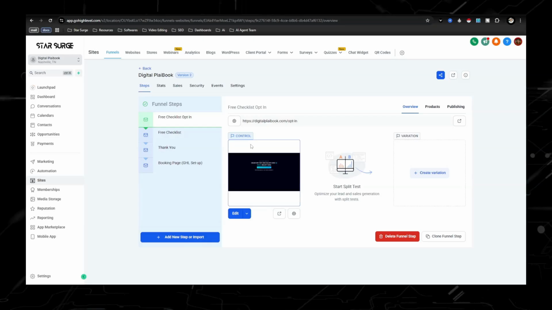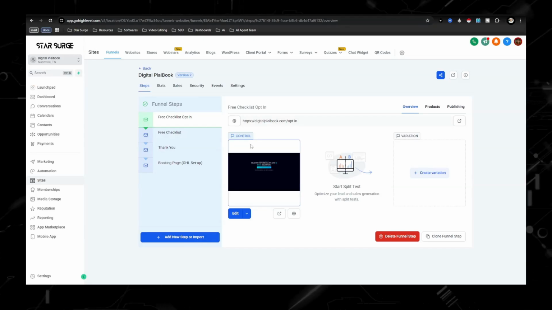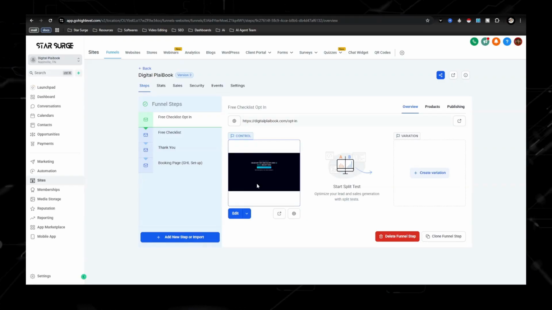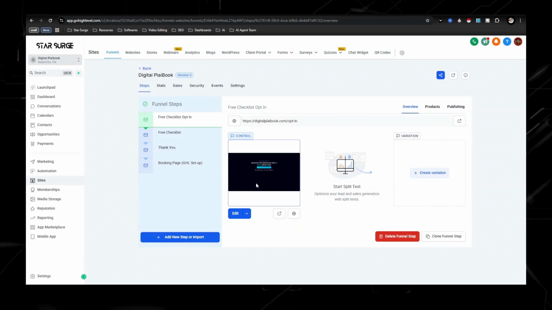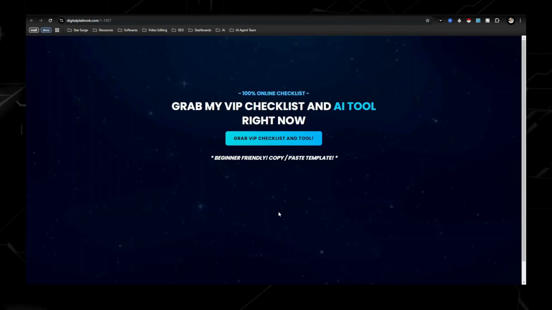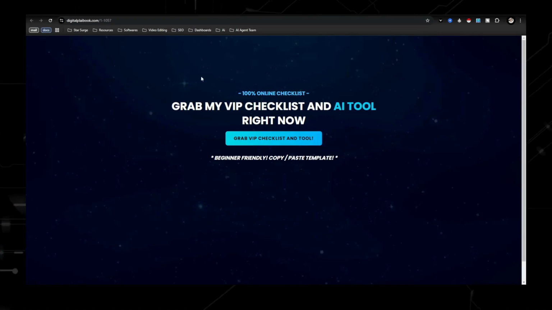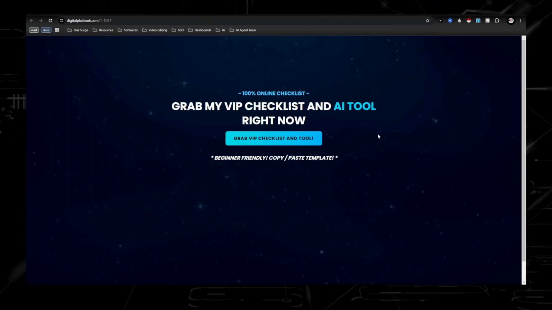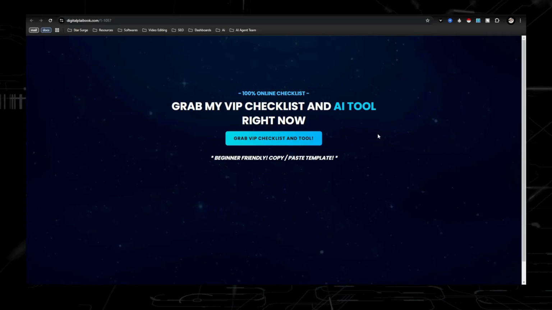Now, I look at the whole point of social media as being to collect data. So that is going to be email addresses, because that's something that can't be taken away from you. YouTube can't block your account, suspend your account, Instagram. You'll be able to have access to this forever because it's your data. So my opt-in looks like this. You probably came through this opt-in, and it's just super simple, and this is what you guys are going to be able to have and essentially copy.